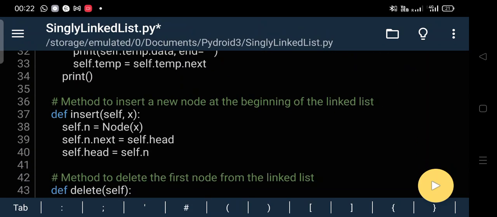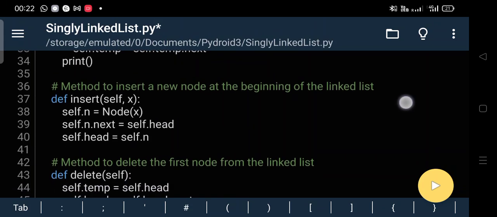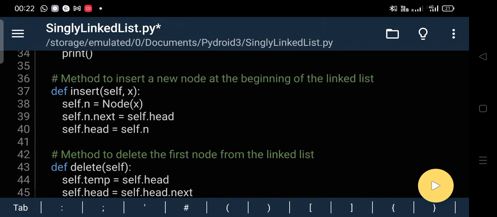The insert method allows users to insert a new node at the beginning of the list. It creates a new node with the given value and adjusts the references accordingly to make it the new head node. The new node's next reference is set to the current head, and the head reference is updated to the new node.